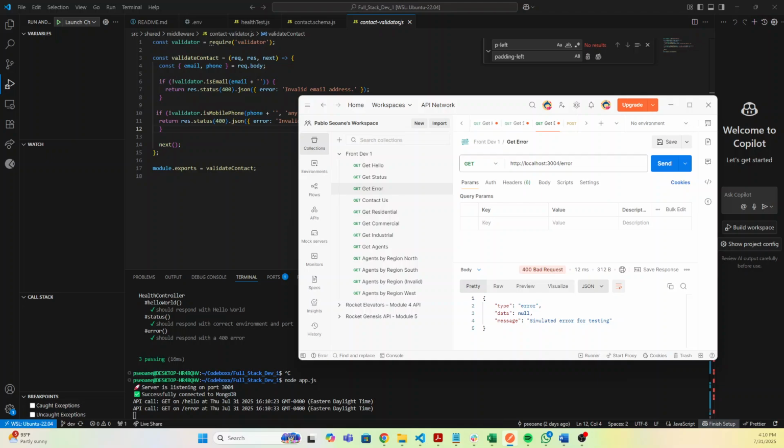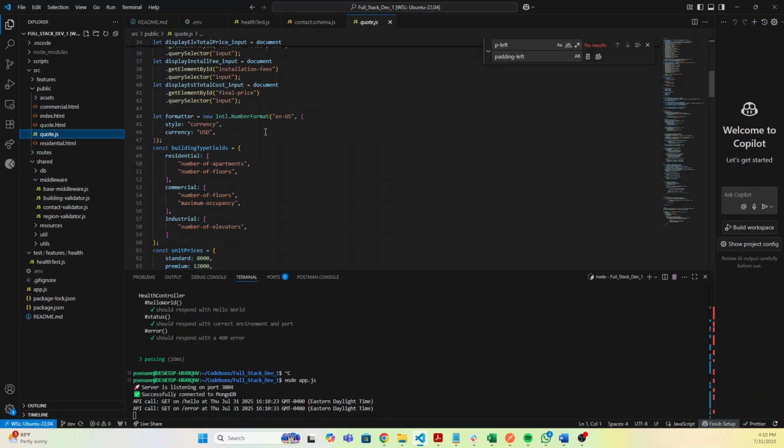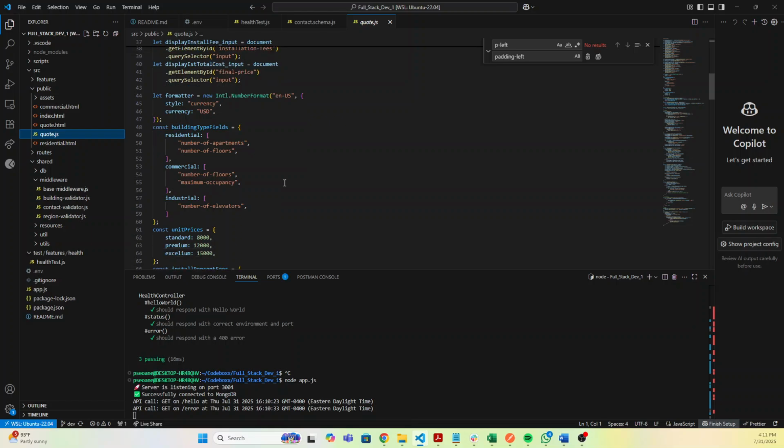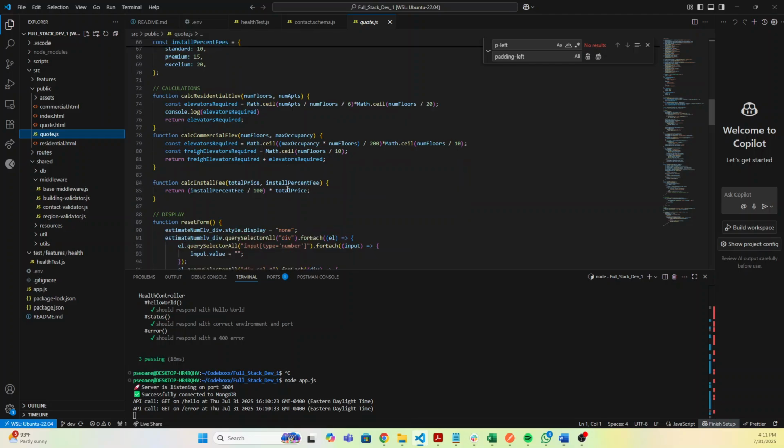Now for the quote calculator, the new endpoint called calc. Let's go back here to my code. Here in the file quote.js, I created a dynamic quote calculator endpoint. As you can see, it depends on the path parameter. The logic calls specific utility functions for residential, commercial, and industrial buildings. Once again, using Postman, each type uses different formulas.